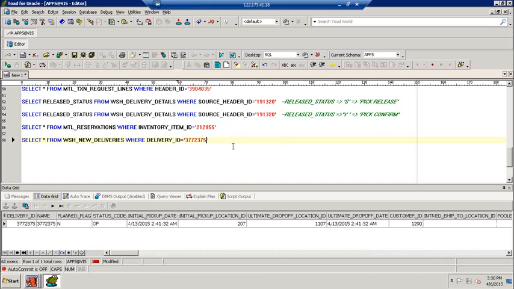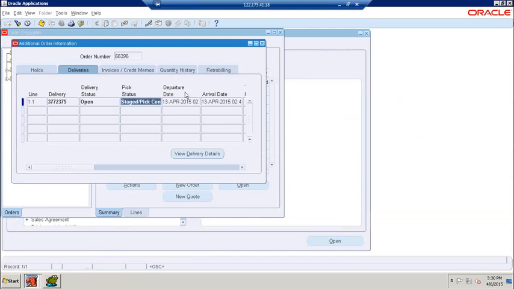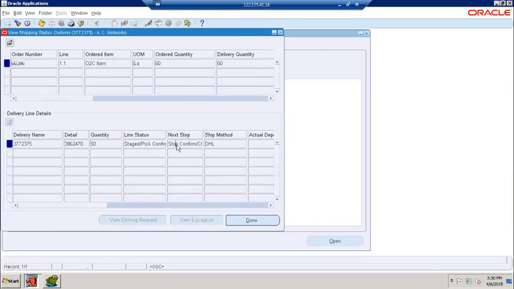It shows or not? Then here, what is the status? Open. The respected items are waiting for the shipping. Now we can go to ship confirm, stage pick confirm, pick status, and go to view delivery details. It is clearly showing us the next step is ship confirm.